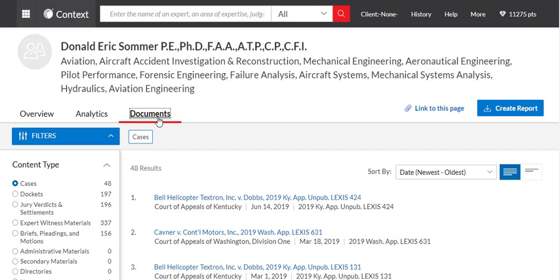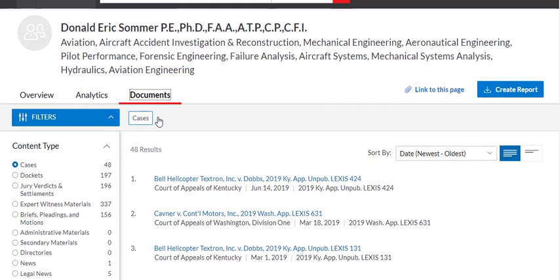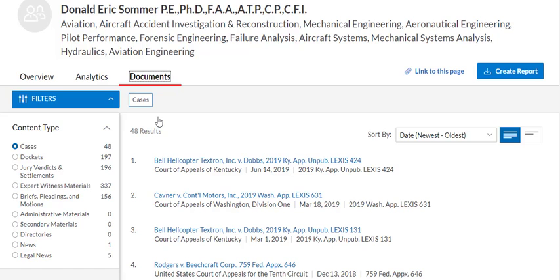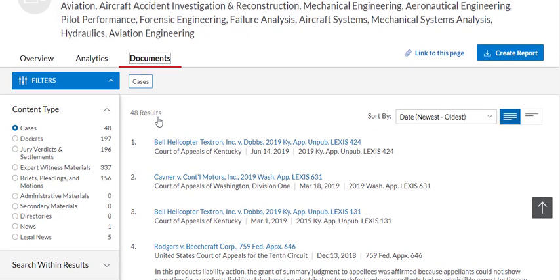We talked about that unique linking number that we had given him on Lexis Plus. And so on Context, we can utilize that same linking tag and we can quickly go back to all of that content on Lexis Plus that has been identified as mentioning him or belonging to him and focus directly in on those cases, those dockets, or those jury verdicts and settlements that make reference to this particular expert.